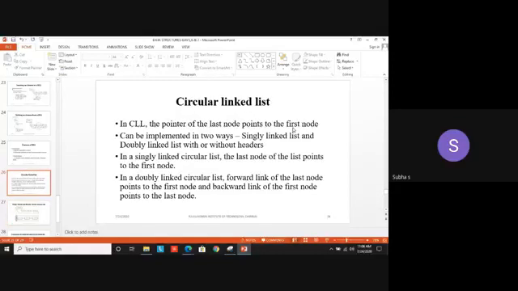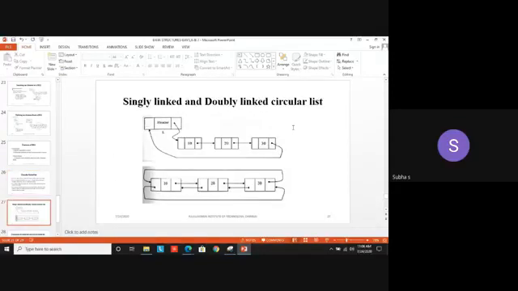The forward link of the last node pointing to the first node. Look at the second diagram for the doubly linked list. By looking at the diagram itself, we can easily say whether it is singly or doubly linked. If I have two arrow lines, both forward and reverse, then that is your doubly linked list. So, the forward link of the last node. What is the forward link of the last node?